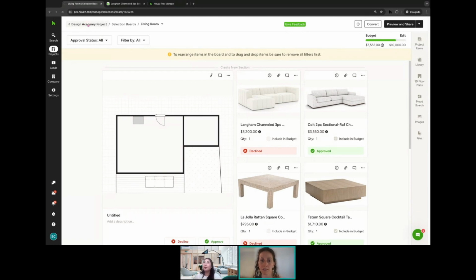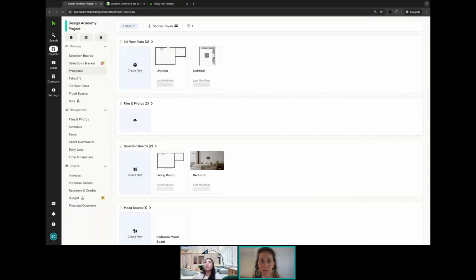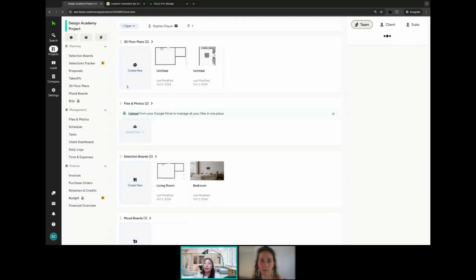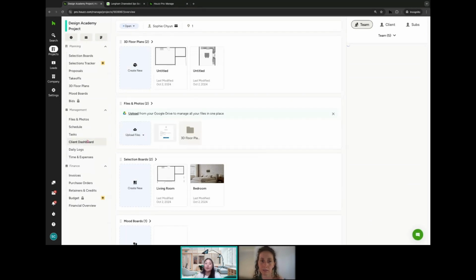Perfect. So I'm going to go back out to our project. And the next thing that we will go ahead and cover will be the client dashboard. So our client dashboard is a really great tool for you to be able to communicate back and forth with your client about their project, and they're able to view everything that you've shared with them in one place. So things don't get lost in email.